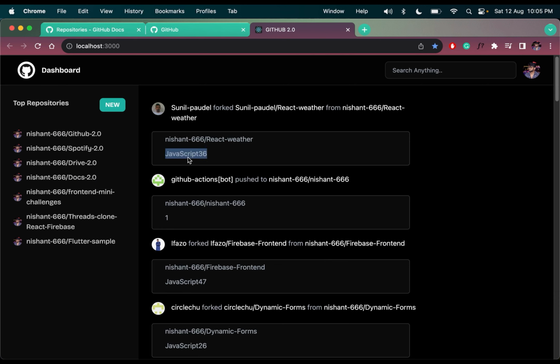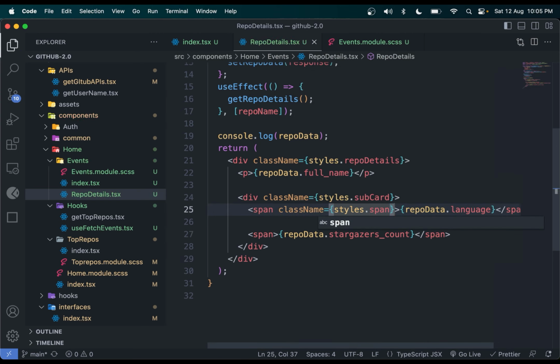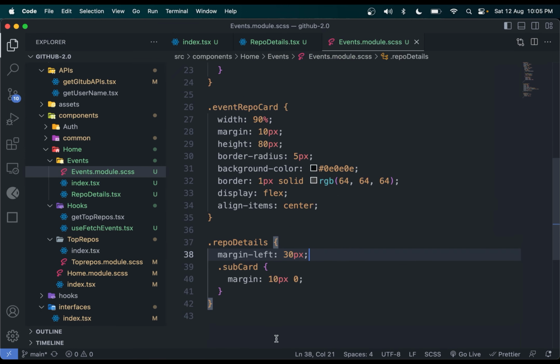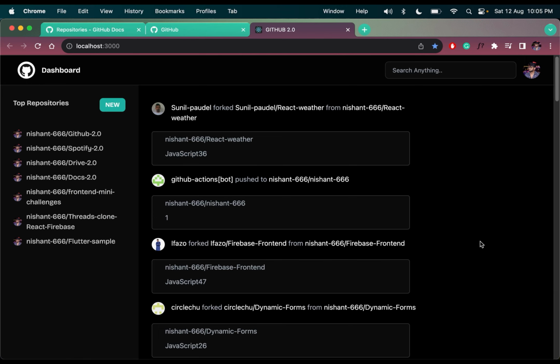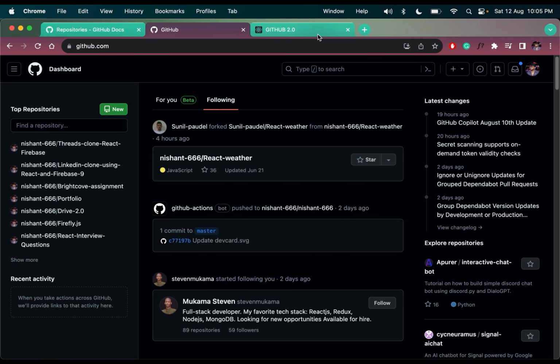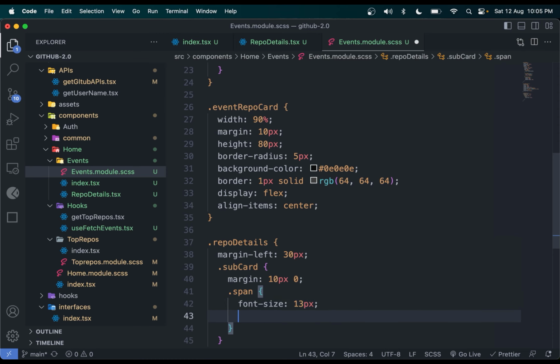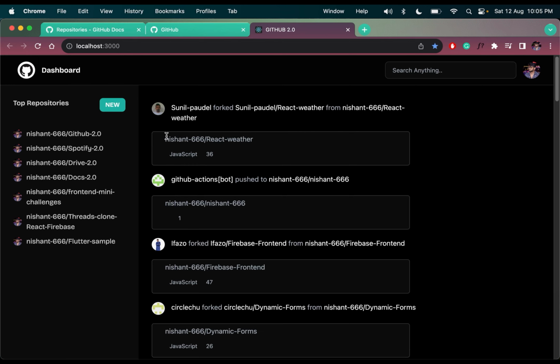So we need to decrease size of JavaScript in here. So if I give the spans a class name of styles.span, same thing will be done in here. Span will be in the subcard. So after this, what we need is to have font size of say 15px. They're now small, not smaller, maybe 12. Yes, now they are smaller, but too small. So make it 13. It is now fine. We need a margin between them. So say margin 10 pixels. Fine. It is now working.